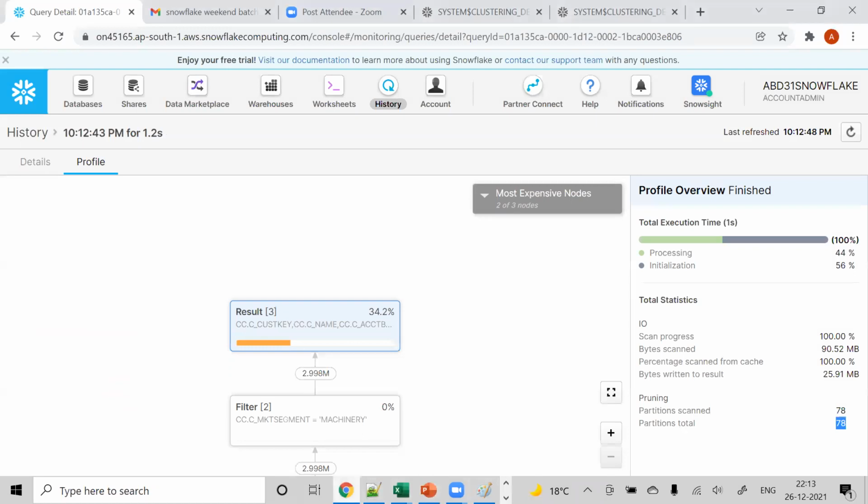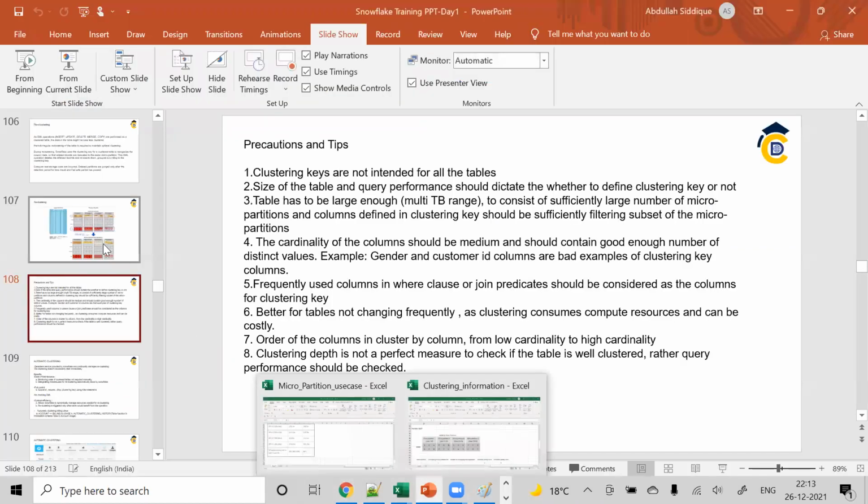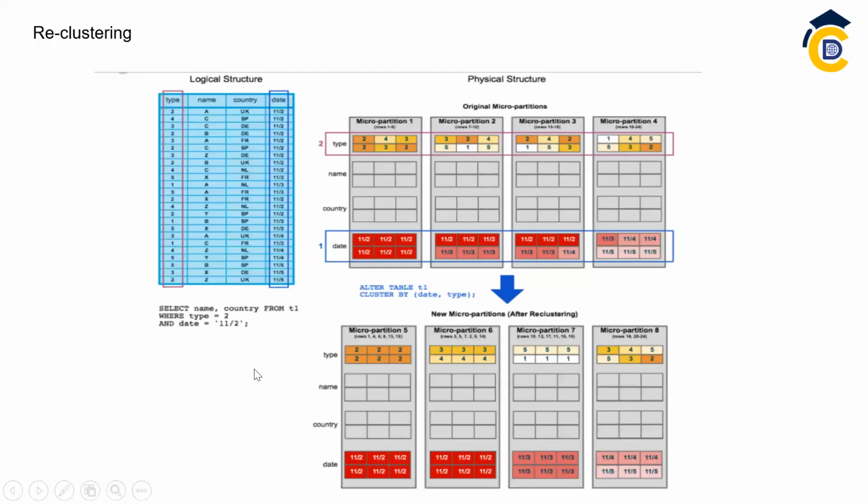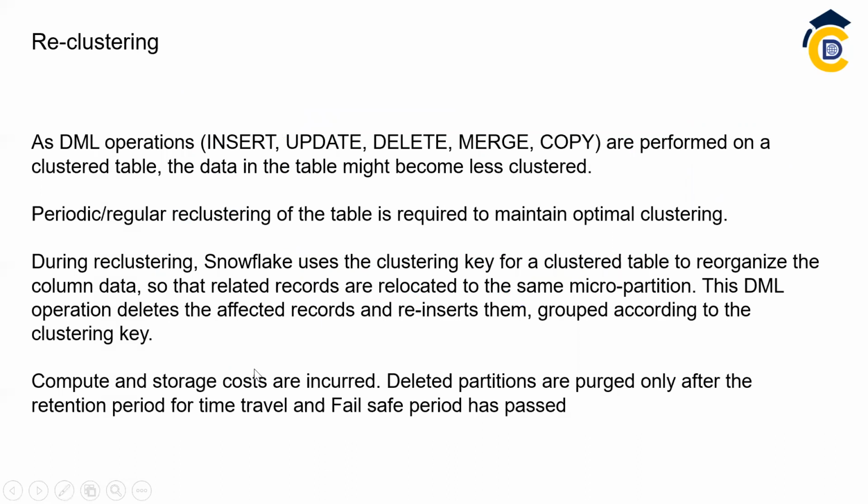Abdul, can you go to that micro partitioning screenshot? I mean the PPT. Yeah, this one. Yeah, scroll up before clustering, the initial one.